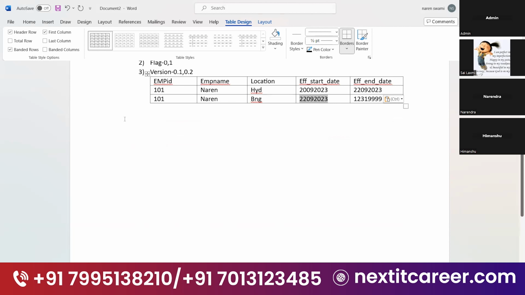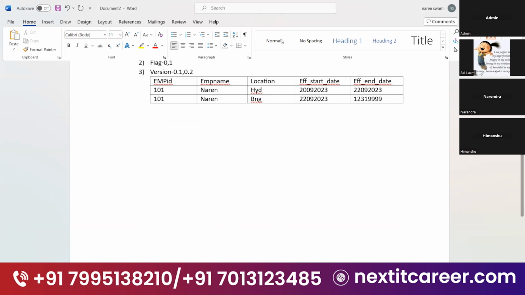Okay. We'll move on to the next thing, that is the fast changing dimension. So the fast changing dimension is also known as a rapidly changing dimension. Okay. So what is meant by fast changing and rapidly changing?